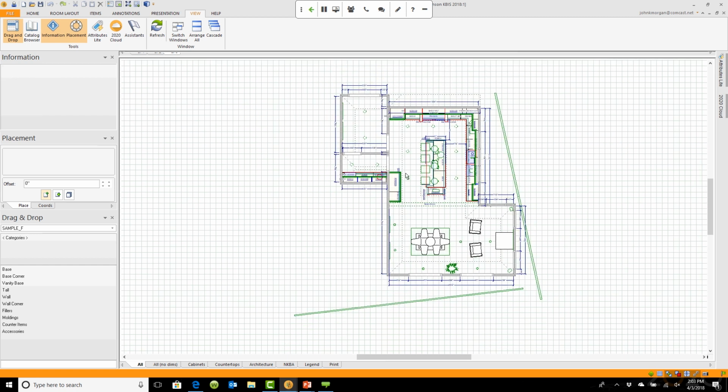On the left-hand side of the screen, you have 3 main features. These are boxes: information, placement, and drag and drop. Information will give you dimensions as you work. Placement will tell you where items are placed on a plan. So for instance, information will give you directions and general dimensions. Placement will give you dimensions on a particular object, whatever you are moving at that moment. And then drag and drop, that's where you'll find many of your catalogs.